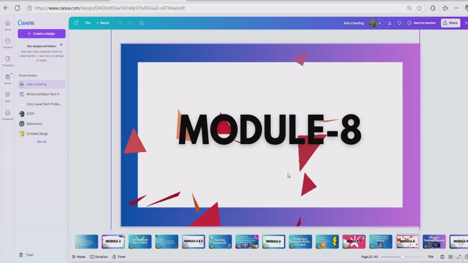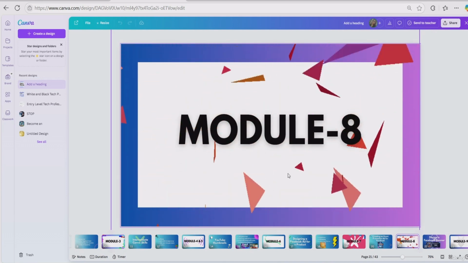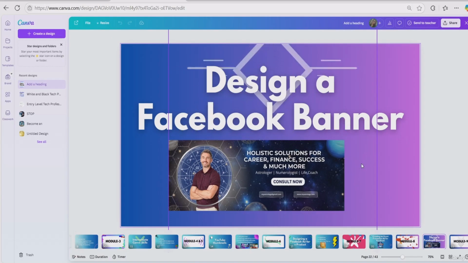Coming to module 8, it is basically related to a Facebook banner for a page. In module 8, we will create a Facebook banner. Like you can see an example here. This is what we are gonna make in our further modules. A banner is the first thing people see when visiting your page.